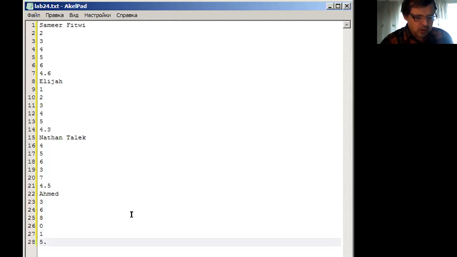We can put 5.0 or simply 5. Yes, so this is the list of group 211, the list of information. So our task today is to read this file during the execution of the program, not to type each name and each day, to initialize the array of days and type the score, but to read this information from the file.